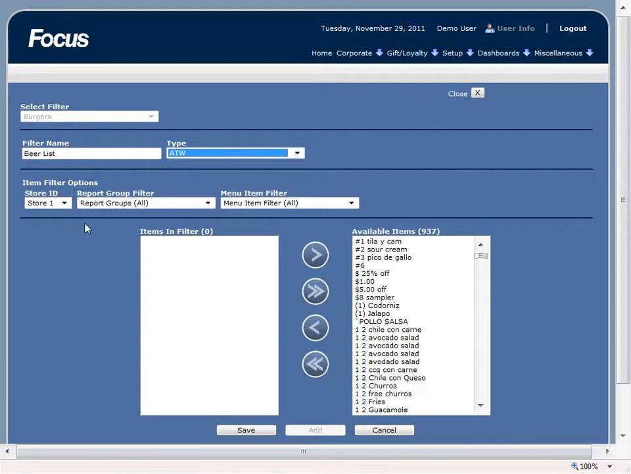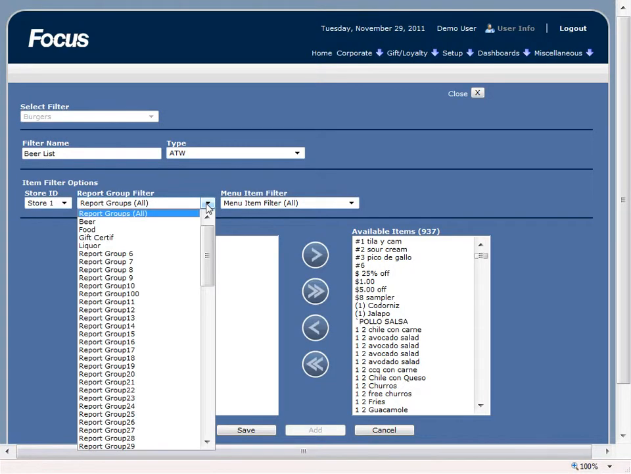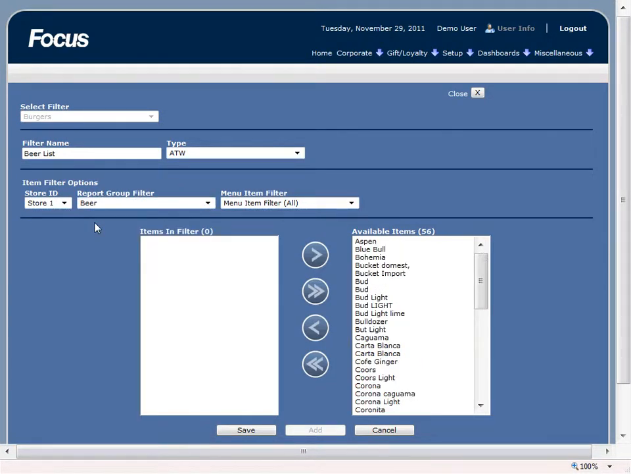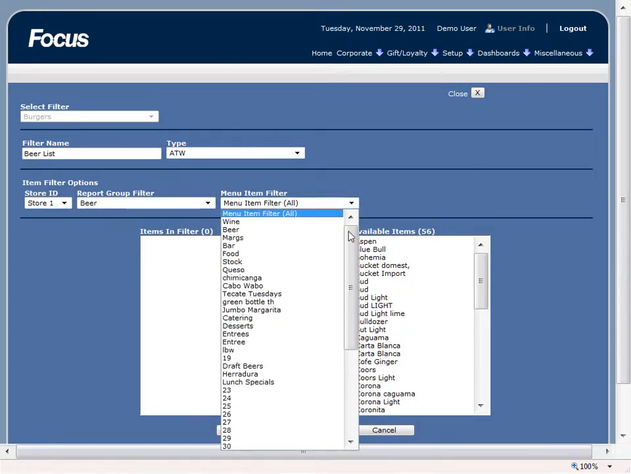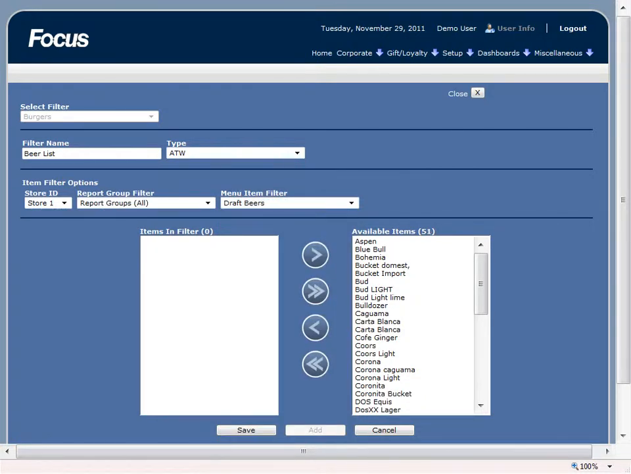And to make it easier, you can select a particular store if you have multiple. But since all our stores are identical, we can just stick with store one here. We can sort the list by our currently set up report groups that we have at the store level. Or, if you thought ahead and created a menu item filter at the store, we can go ahead and just select the menu item filter. And that just puts all our available beers over here to the right.